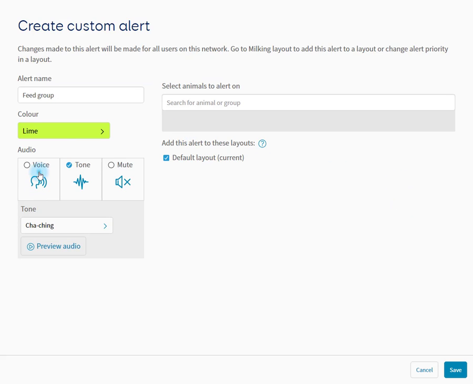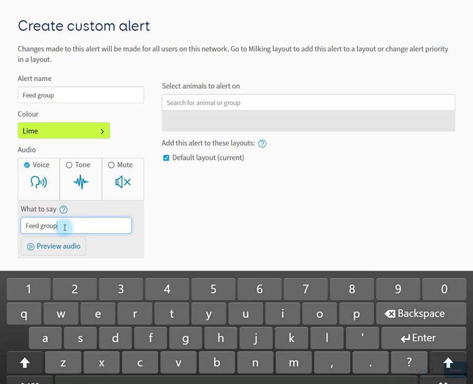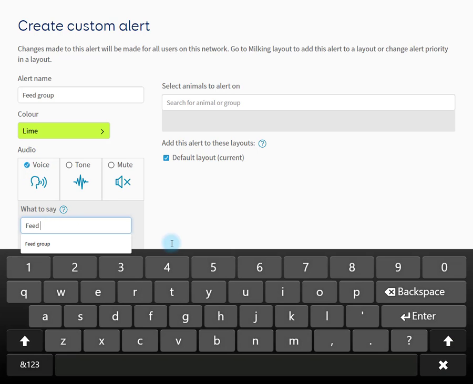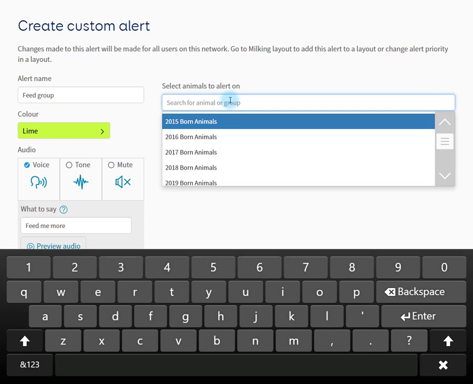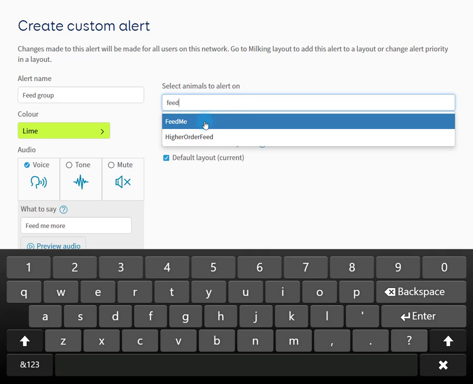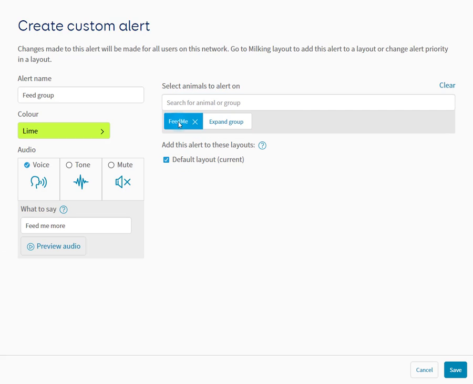Let's use a voice alert for this one, and we'll call it feed me more. So it will announce feed me more as it enters the shed. Now the group is called, this is a MINDA group, feed me, there it is. So now any animal in this feed me group, as it enters the shed, will be displayed in lime, and the audio will be announced feed me more. Save.